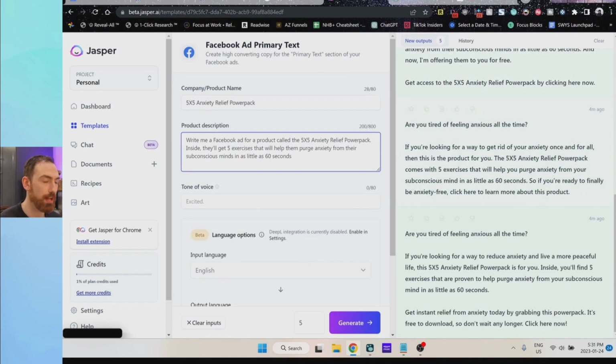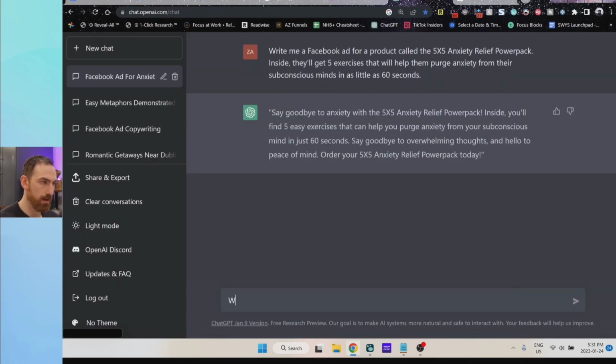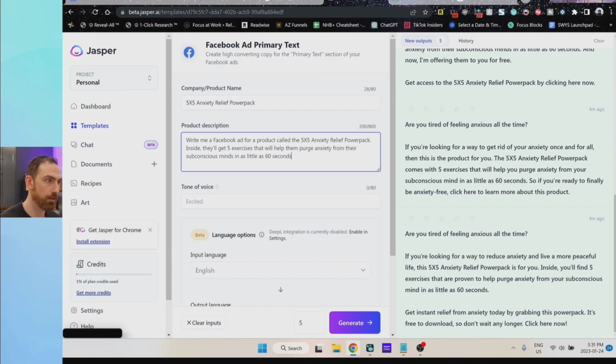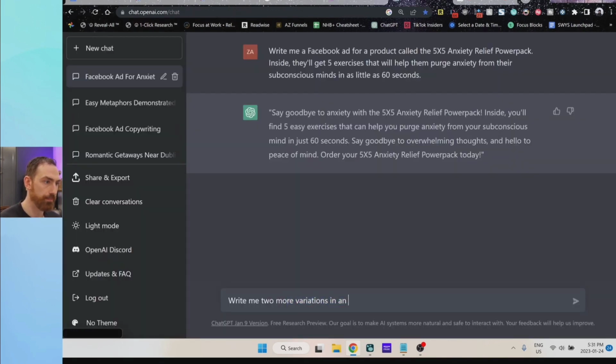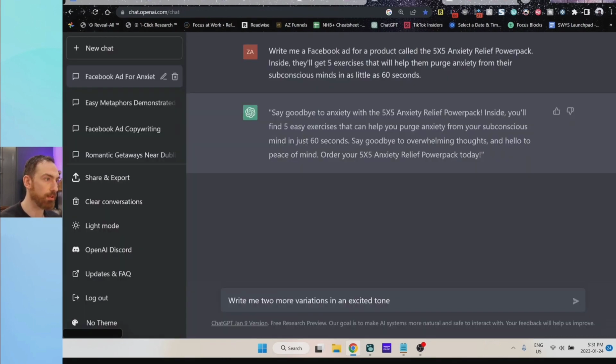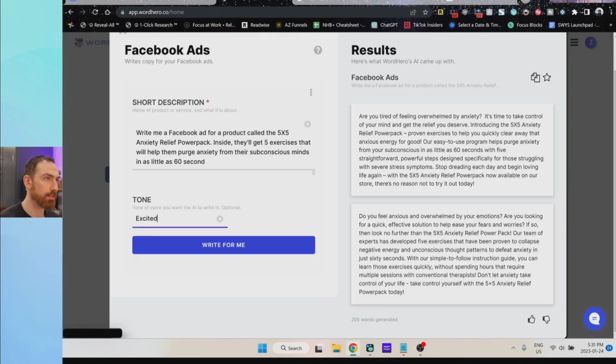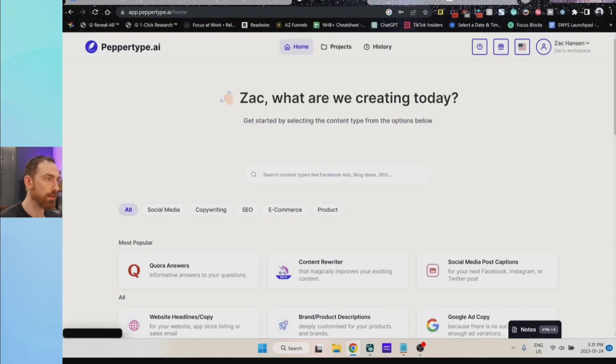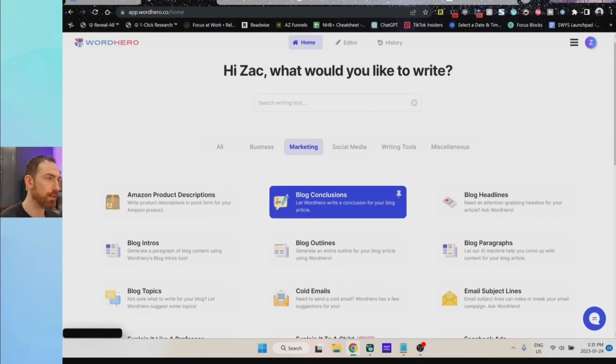I'm going to ask it to write me 2 more variations. Did I have to put a tone in this one? No, I didn't even put a tone. And I'm just going to put excited tone, because I believe with Wordhero I did that, excited. So let's do this, for fair comparisons.